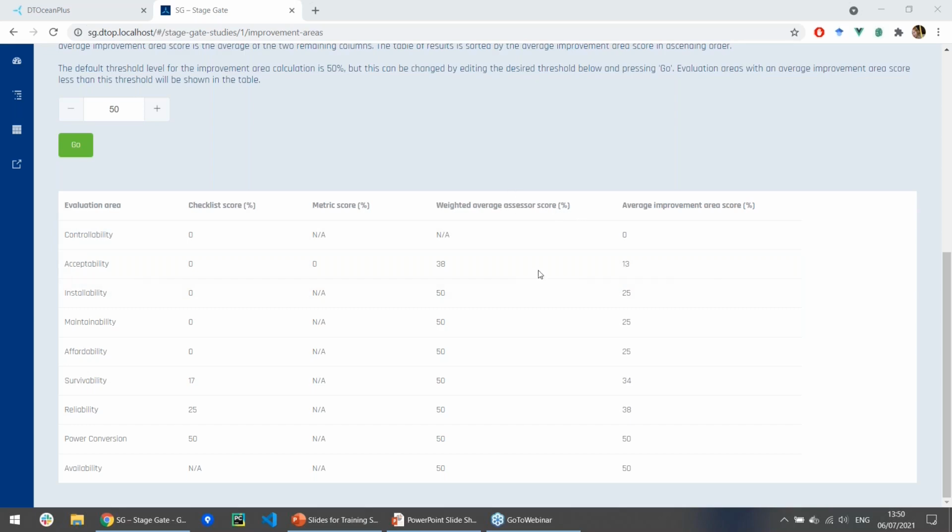And finally, the weighted average assessor score, which is the weighted average of all the assessor scores once they're added up together, after an assessor has gone through and marked each qualitative and quantitative answer. Controllability here is NA because there are no specific questions or metrics tagged to controllability. And then the average improvement area score is simply the average of these 3 numbers where applicable. So this one is 0, equal to the checklist score because these are not applicable, whereas this 13 is the average of these 3 numbers.